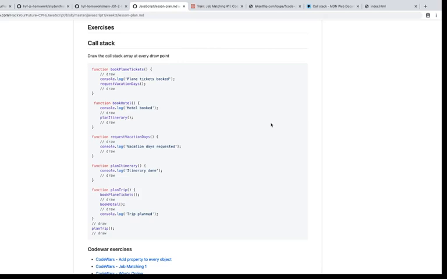What happens to plan trip? It remains. It stays there, right? Because we're not done executing that function. And we need to know that we need to go back into here once this is done. So we add another function called book plane tickets to the stack. We go to that function. Book plane tickets is right on top.